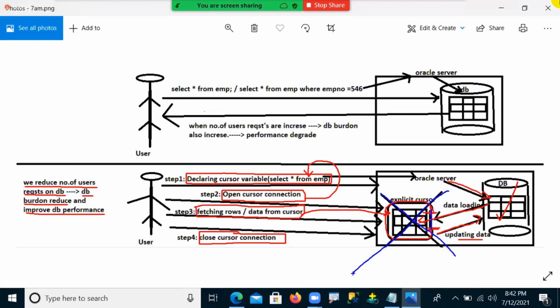So your work is completed, your operations are completed, then the data is successfully updated into the database table, and after that you can close. When you close your cursor, automatically this memory will be destroyed, and your data is successfully updated into your database. After updating into the database, then you can close your cursor. The cursor will be closed, it means destroyed.